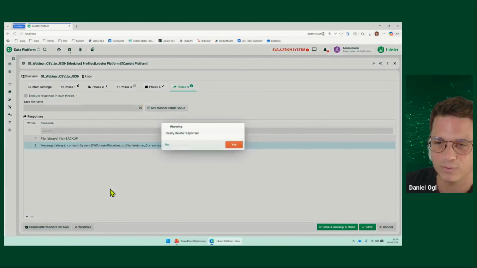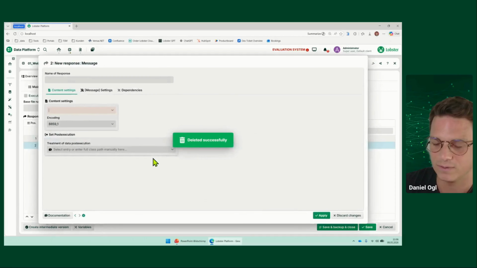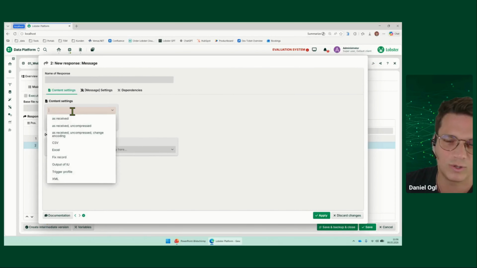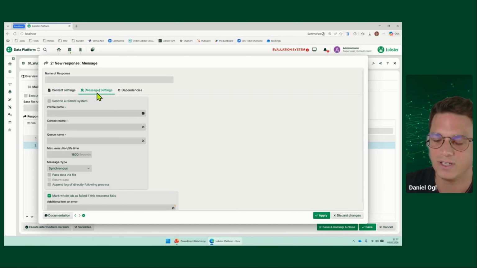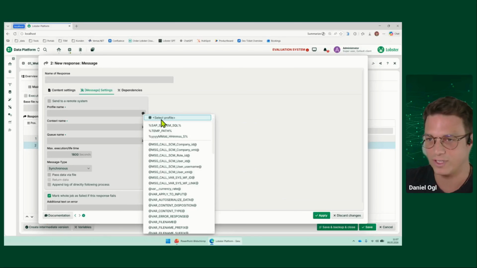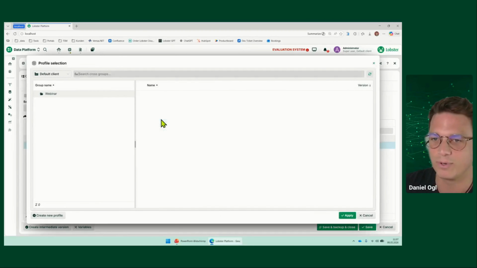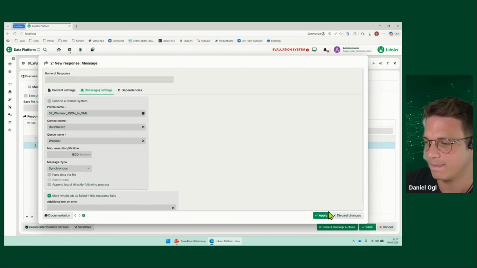I delete this response channel I just showed you, and I will create another one, message. And now I can choose the content, which data should be passed. In this case, the output of the integration unit. So this is my JSON, and because it's a JSON, it will be UTF-8 encoded. And now I can choose only profiles, because now I selected data. I can choose now only profiles which are having the input agent message. So the second one. That's it.